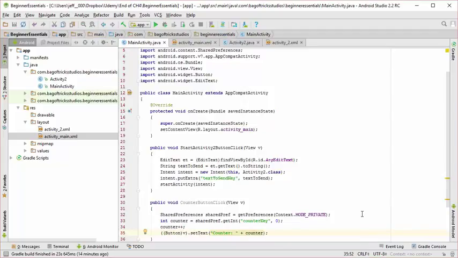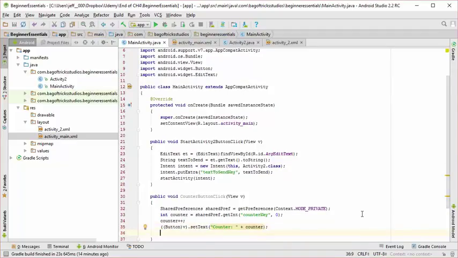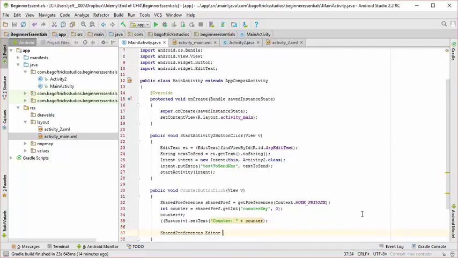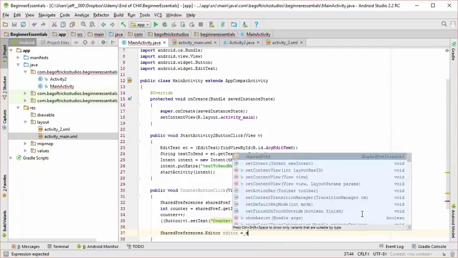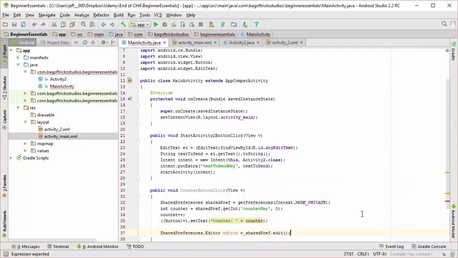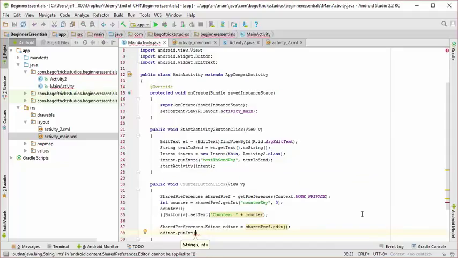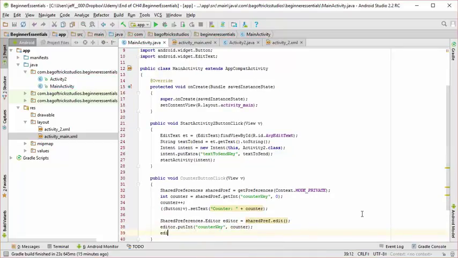Good. Now that we are done using our data, let's save it. We're going to do this with the preference editor class. Type SharedPreferences.Editor editor equals sharedPref.edit. Then editor.putInt, and this is where the key-value pair comes in. For the first argument, type COUNTER_KEY, and the second argument, type counter. And to save these changes, type editor.apply.